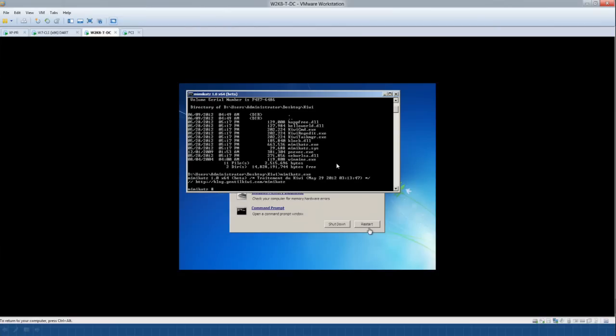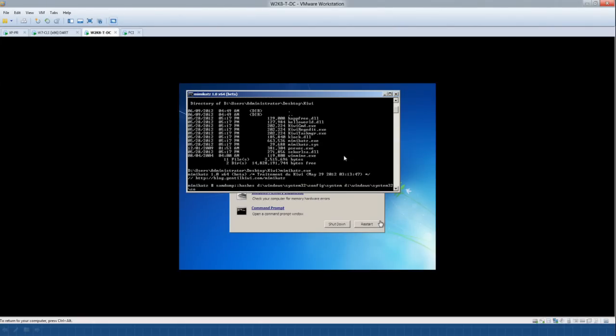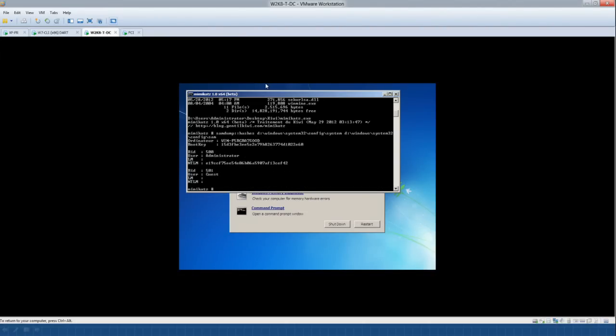Definitely. So to do this, you need to do some dump hashes, and then you need to specify the path for the system branch in the registry, which is Windows System32 config system, and then you need to specify the path to the SAM database that you would like to dump. So it's going to be Windows again, System32, then config, and then SAM. Okay, so here we go.